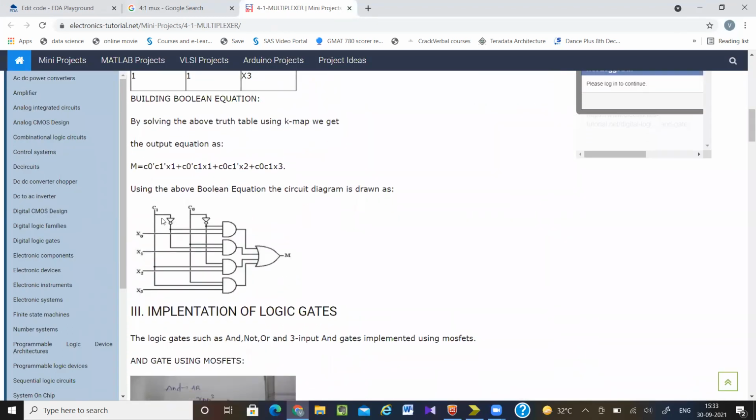Okay, so first I calculated the select line 0 and select line 1 bar using 2 NOT gates. Then I calculated these 3 AND gate outputs by taking the required signals. This is my required expression. By taking this expression, I have calculated 4 AND gate outputs, and finally all the AND gate outputs I used in the OR gate, and finally my OR gate output is the mux output. So if you look into this diagram, then this is your gate level modeling and this is your data flow level modeling.